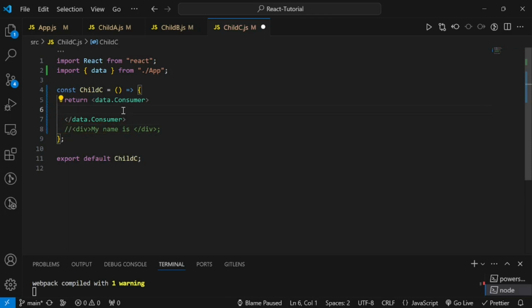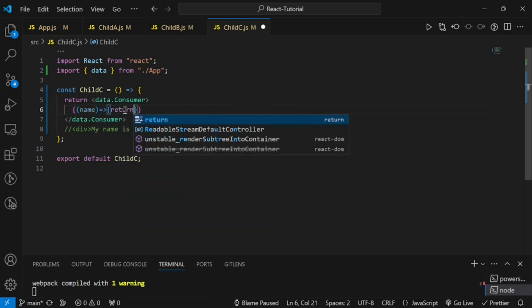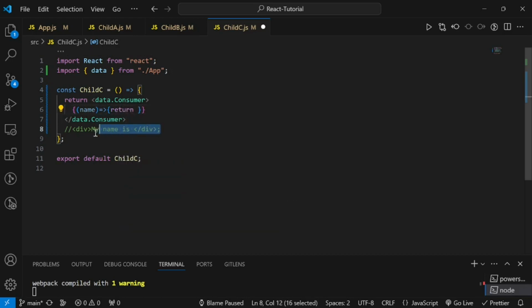And inside data.consumer, we have to write a function, because this is the basic syntax you can understand. Here I want to get my name value, right? So I'm going to write name here, and then whatever my return statement is. So my return statement was this one. So I'm going to take this one and put it here.